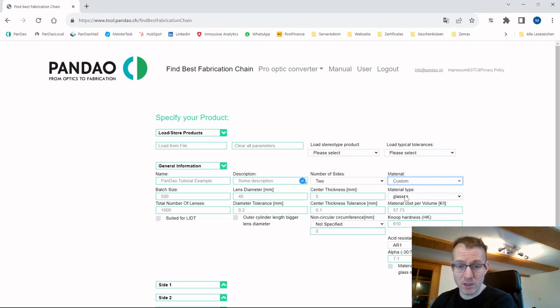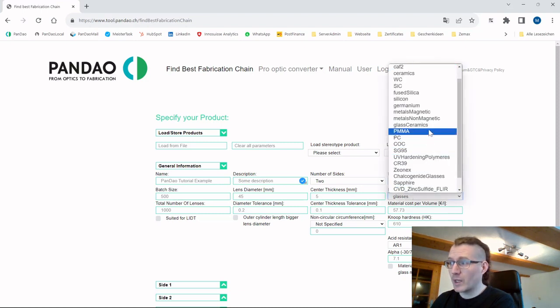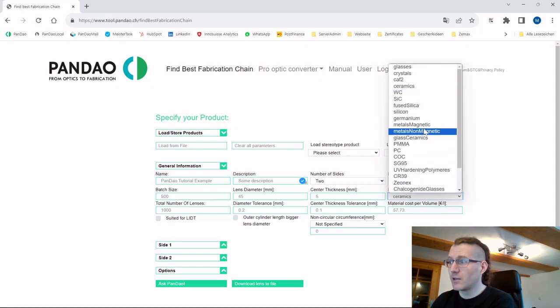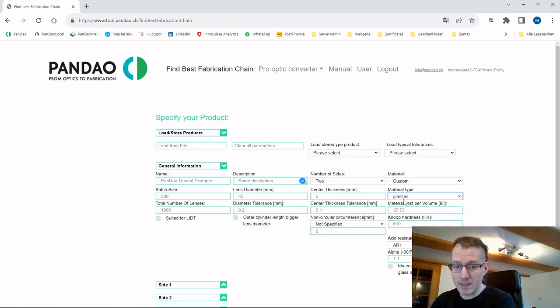First we have to say what the material type is. For example, we can use ceramics or germanium or glasses. If we choose glasses, we have to fill in the material cost per volume, the Knoop hardness, the acid resistance, the alpha value, and if it's suited for precision glass molding or for molding applications by ourselves. Please note that PanDao only supports the most current glass catalogs, and old materials, for example BK7, which contains lead and is not sold anymore, are not included.